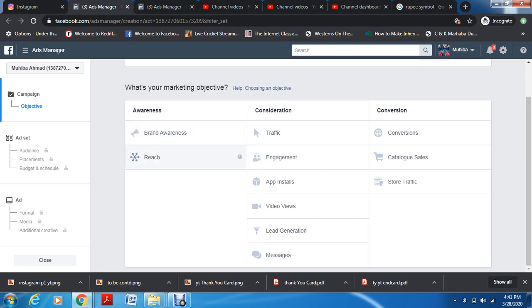Also, one thing to understand is that the objective you choose here is for your overall campaign. It does not create a huge effect on what is going to be shown to the public. What you show the customer in the end has a different objective altogether, but this is basically the one big objective of your whole campaign. So we'll go for reach.